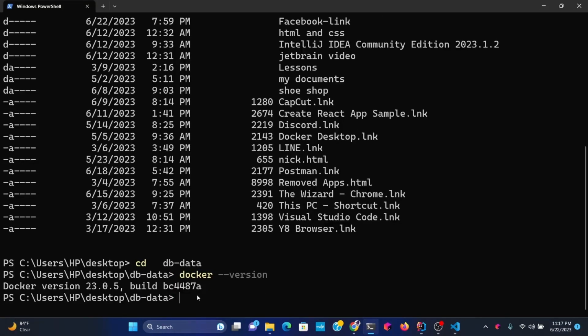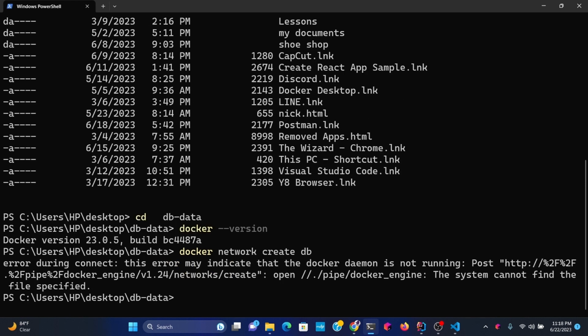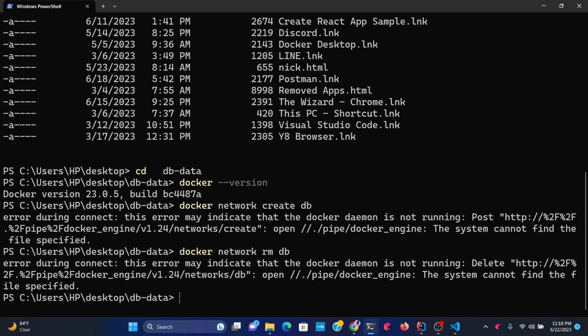Let's check the version of the Docker that we are running. That's the version 23.0.5. Then also let's check the Docker network, because we have to create a network so that we can connect our database to our application. But I think I made a mistake here, so I'm gonna type Docker network rm to delete the DB that we created. I don't have a DB.